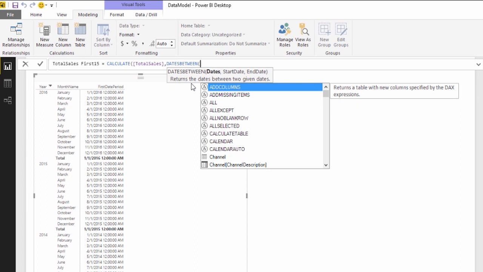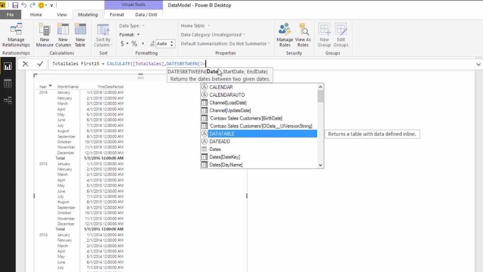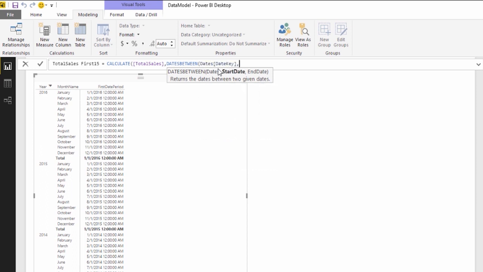Now, the DATESBETWEEN function only has 3 arguments. It just needs you to tell it what dates it's going to be using. So in our case, we're just going to use the dates key information from our date table. And then all we need to do is tell it what the starting date is and what the ending date is. Now, if we really wanted to hard code it, we could say, okay, calculate this for the first day of January all the way through the 15th day of January. But eventually, we want to be able to use this calculation for any of the other months as well.